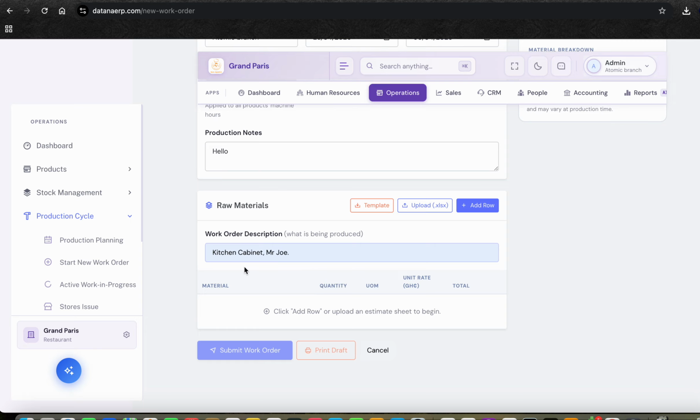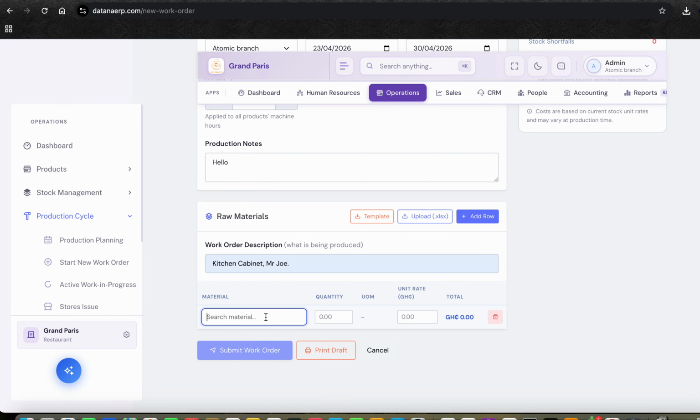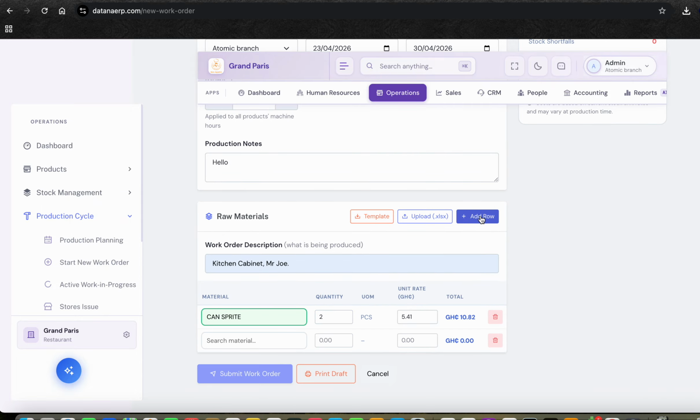So let's say we are making a kitchen cabinet for Mr. Joe. You can put their number there. That will be the title of the product you are making. Then you click on add row. When you click on add row, you can search the material one by one. Like you sent me a picture of the materials and the quantity you need. So you are going to put the material and the quantity you need for that particular production. Because I don't have those products, I'll select products I have, but you can select the right product. Then you add another material, and maybe another material.